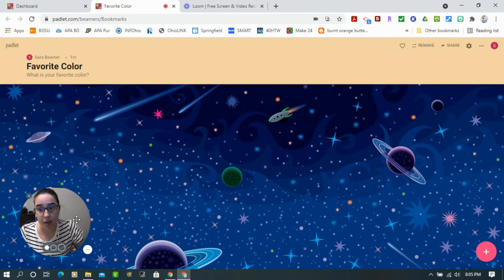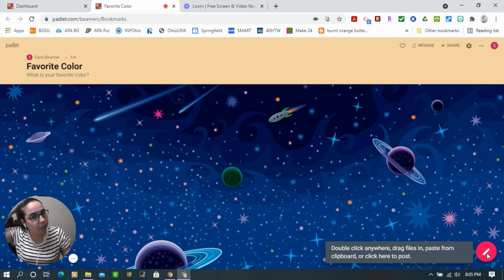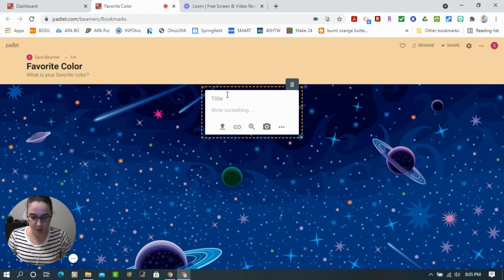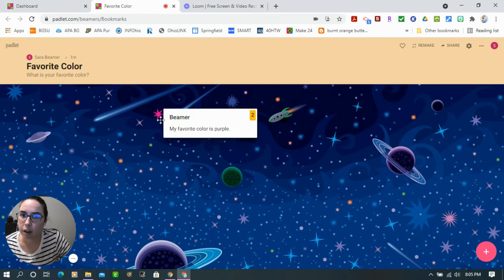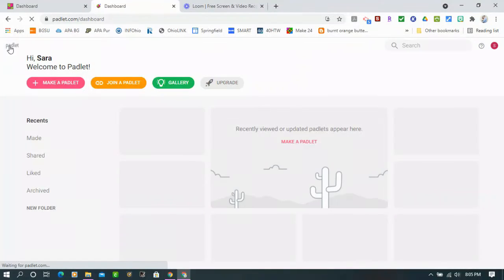When you want to comment on your Padlet, or if somebody else wants to comment on your Padlet, they would click on the plus button, and then they can make a title and their comment. After they've typed what they wanted to type, they click off, and then there you have this post on the Padlet. So let's head back to the home screen. Let's go back to Padlet.